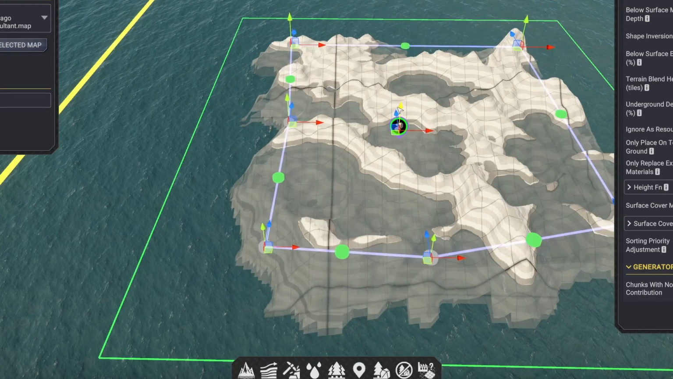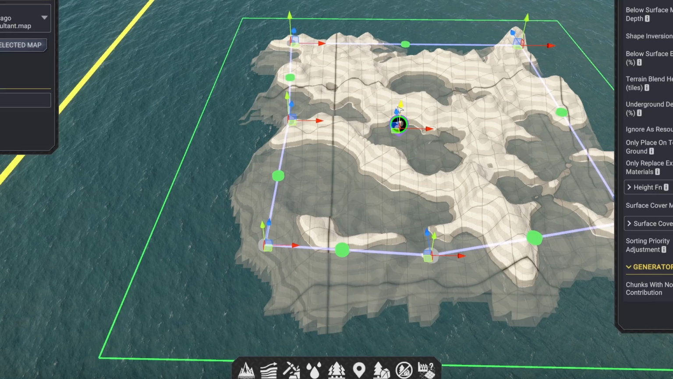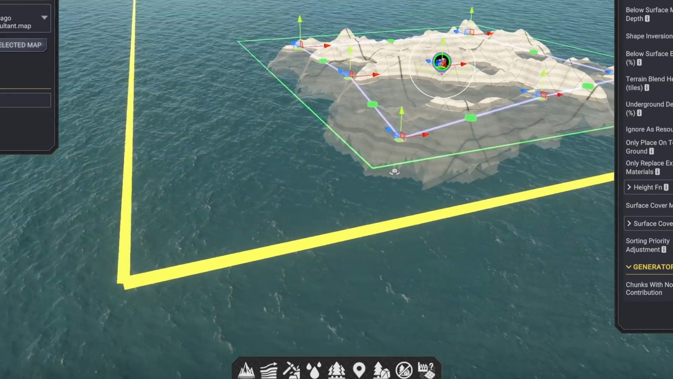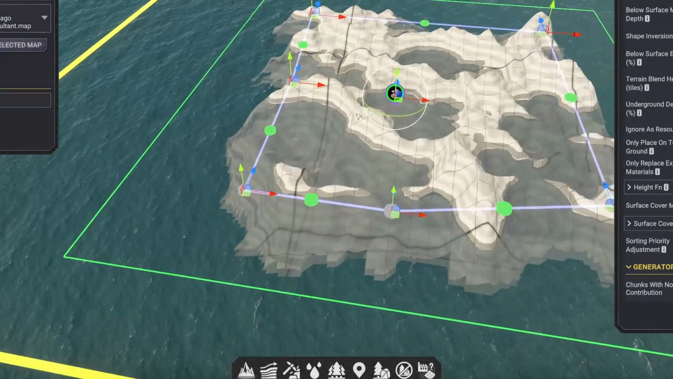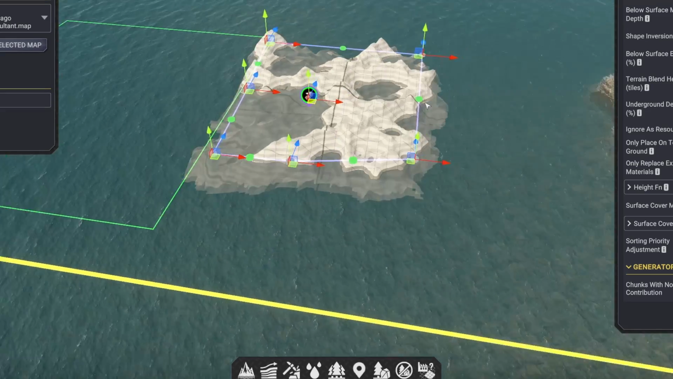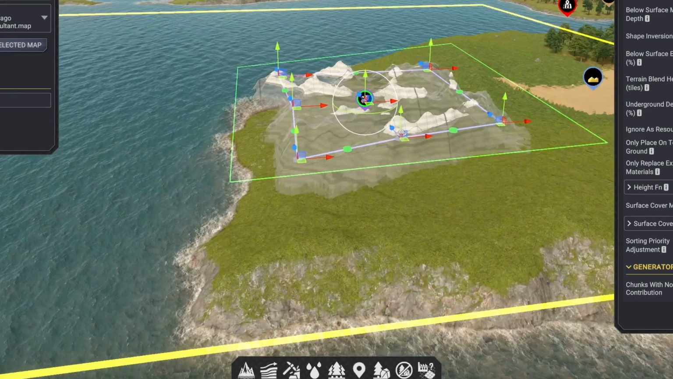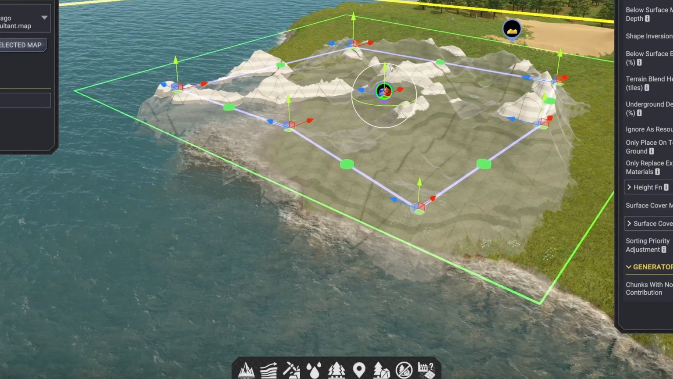Now, what you see in white is basically above ground. What you see in transparent is below the ground. In this case, below the water. If I put it over here, it is below the terrain that's already there.